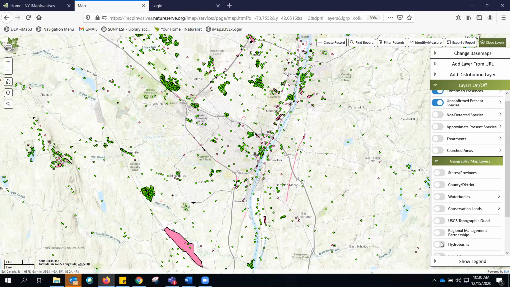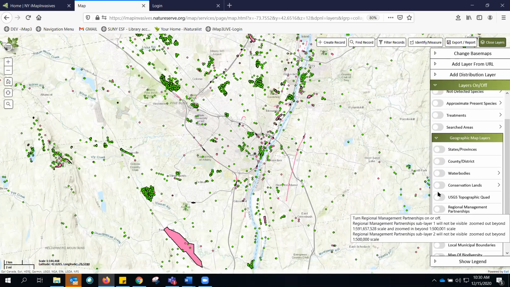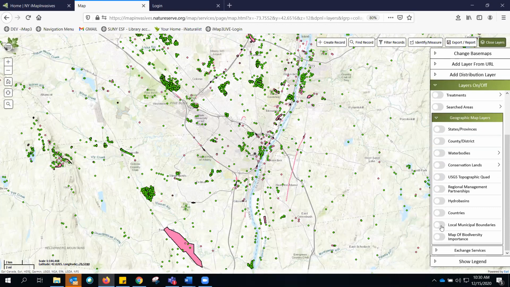You can also turn on the prism layers. Once again, I'm zoomed in so you won't see those, but we also have the town boundaries now. So the local municipal boundaries, let's see. That might take a moment to load up because I think there are a lot of them. But that should give you the town boundaries on the map.